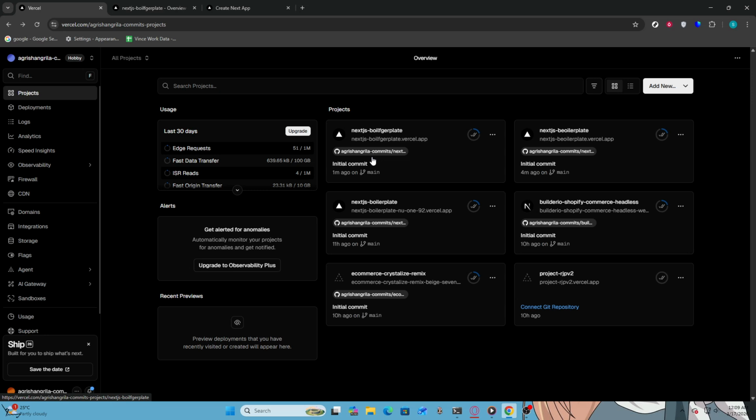Next, locate and click on the Overview tab. This section provides you with a summary of your projects and their status. After selecting this, the screen will display an overview of all your deployments and settings.